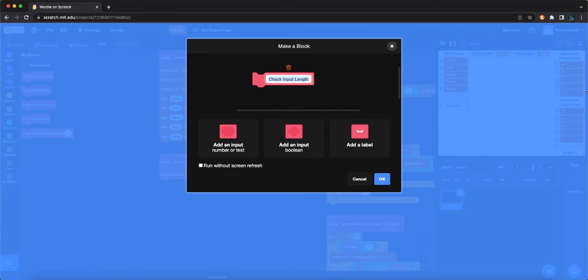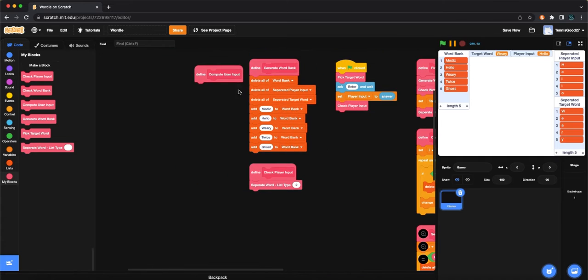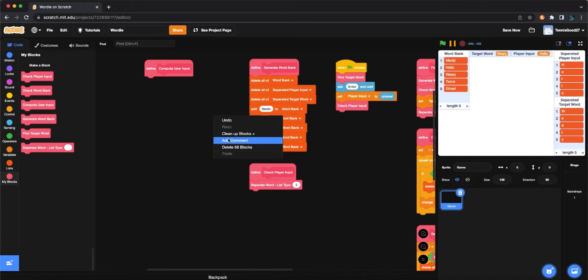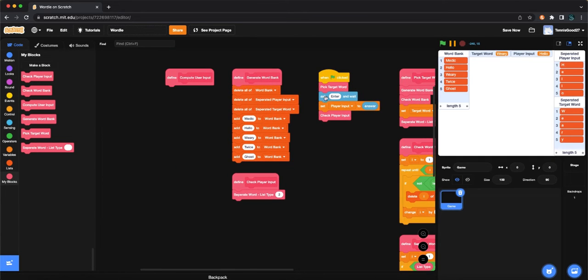Actually, I'm going to turn this into compute user input. Okay, run without screen refresh. Actually, not run without screen refresh. Okay, so I'm going to move all of this into compute user input.